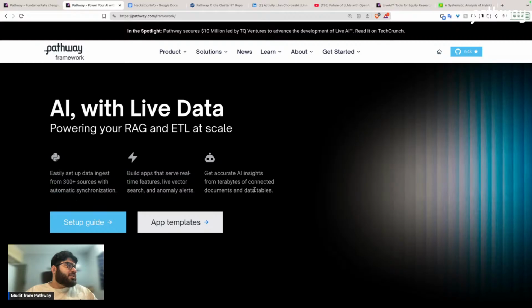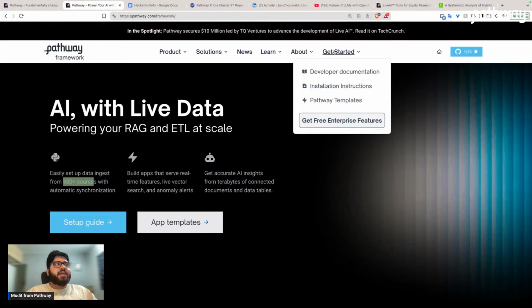If you quickly interpret these three elements, it's important. You can easily set up data ingest from 300 plus sources with automatic synchronization. Automatic sync means that the data is being processed in real time. 300 plus sources means that you can connect data from a lot of data sources.